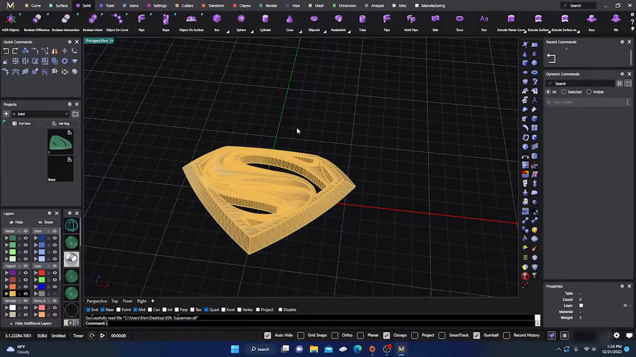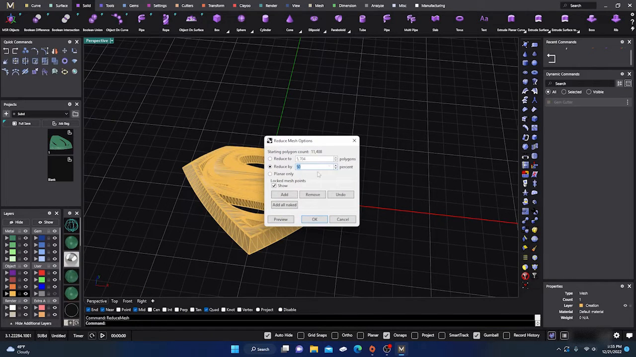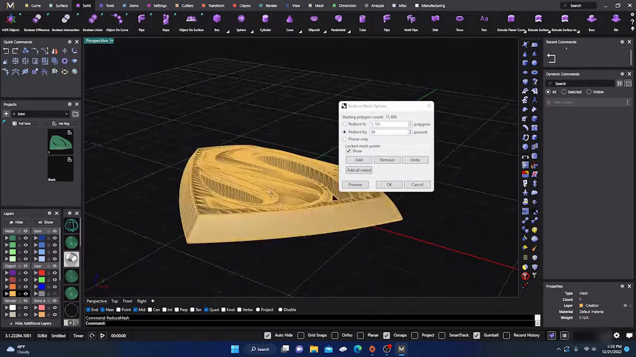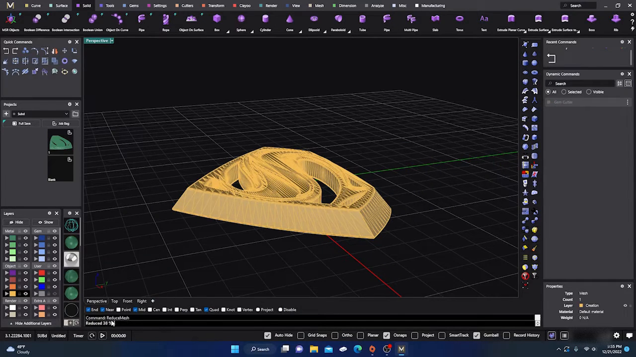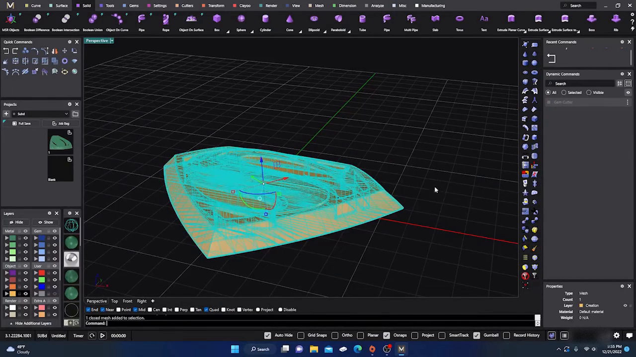First thing you want to do is reduce. I'm reducing by 50. You want to be careful. You'll have to play around with it to find out if your surface is, so you're not losing any detail. But I'll just go ahead and hit enter. 12. Boom, there it is. So that's my reduced surface.